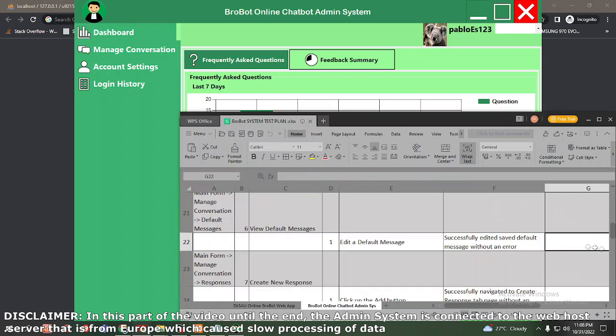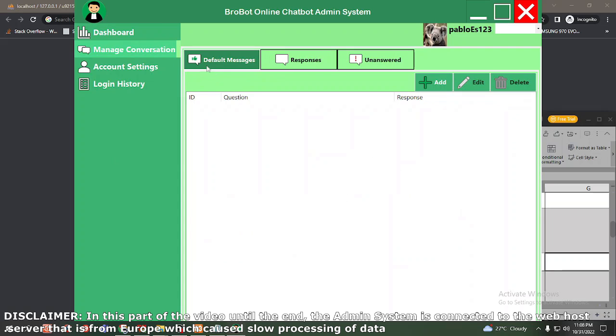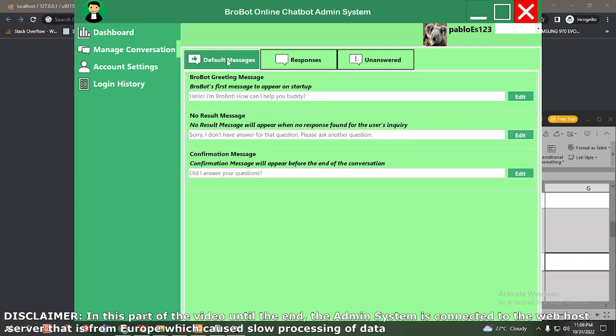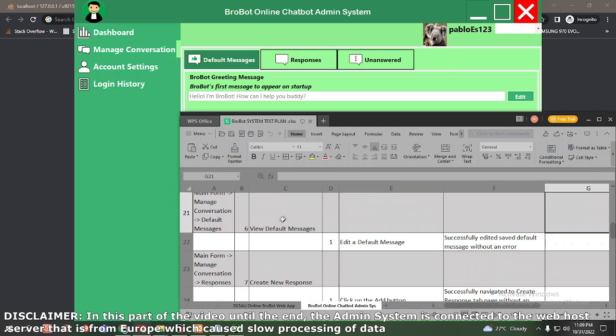Next one is managing conversation through the default message. I'm going to go to manage conversation and wait for a while. Boom, here are the default messages. So what we're going to do is view the default message test case. The only step for the default message is to edit a default message.